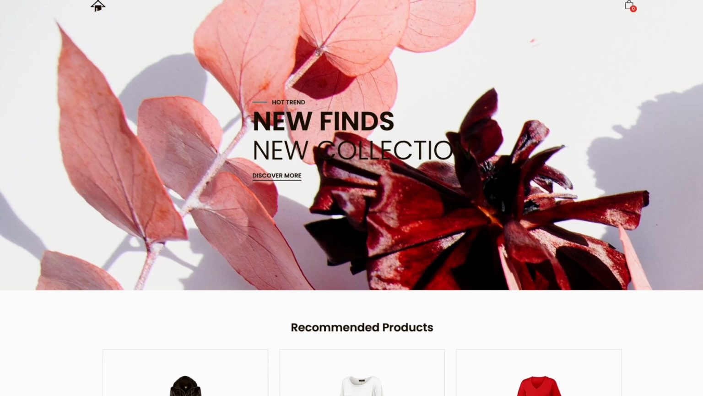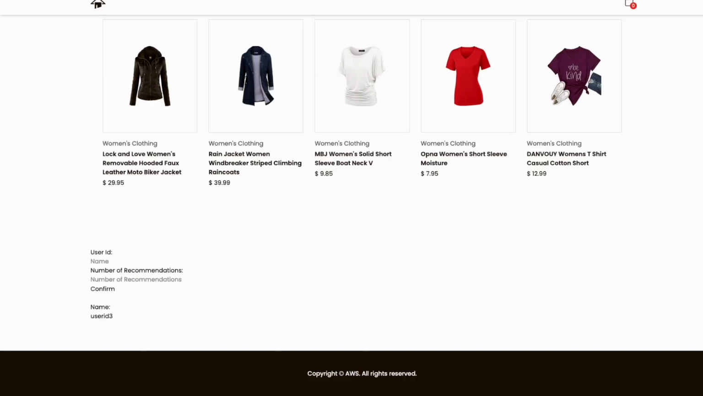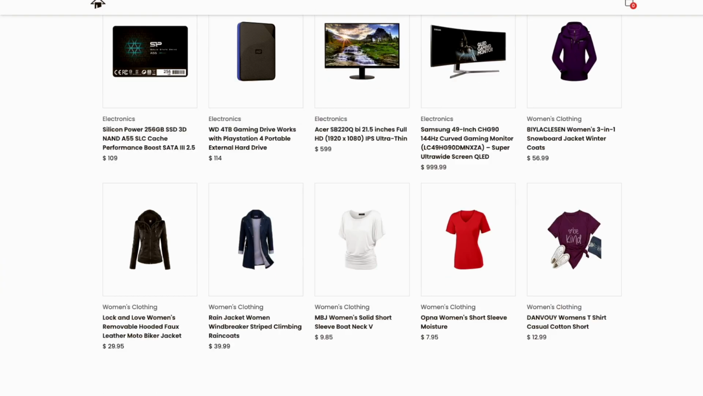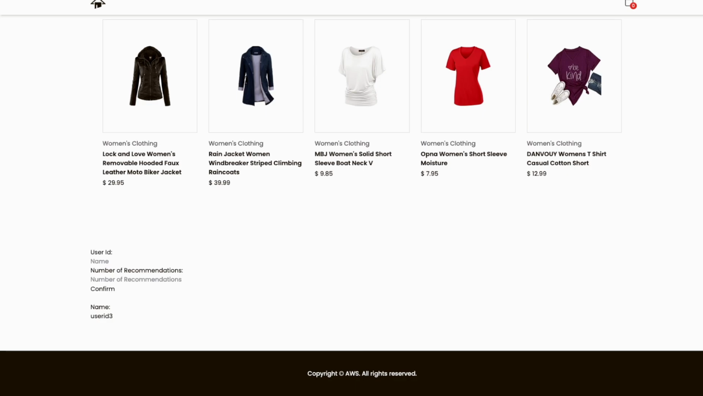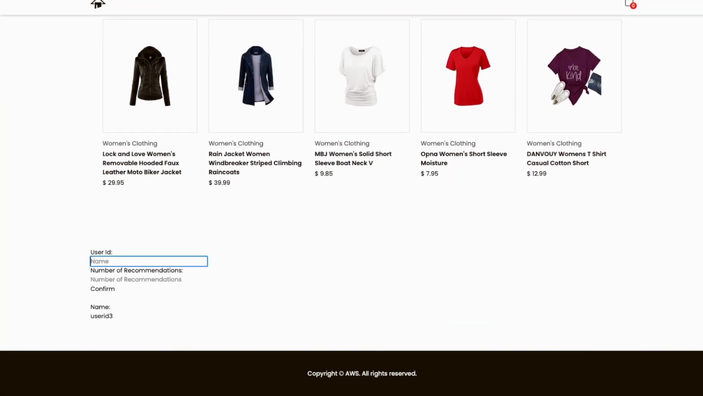Now, as I refreshed it, it's showing a different image. If we change the user, which is something that I have done here, we should be able to change it to, let's say, user ID 3, and then if I click on confirm, okay, let me try user ID 4.